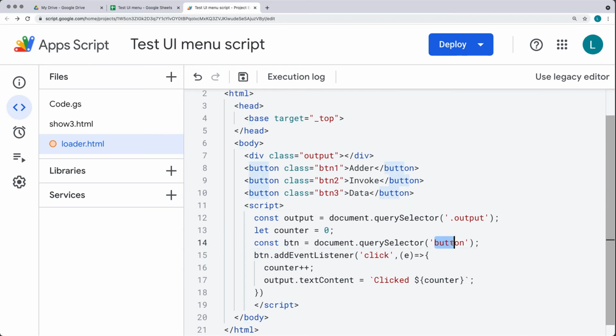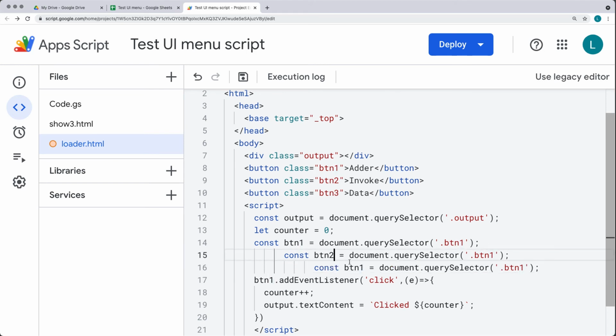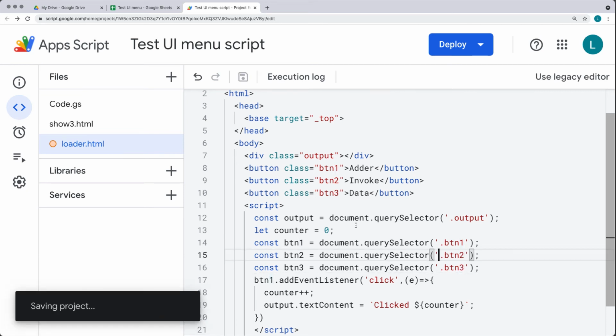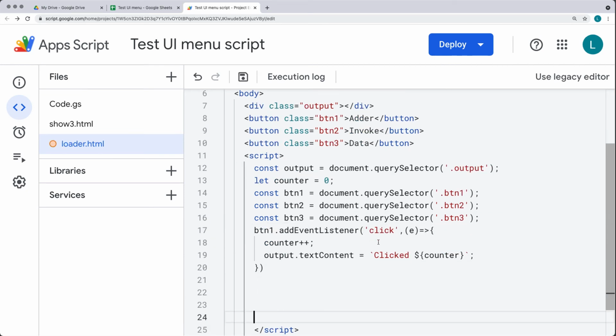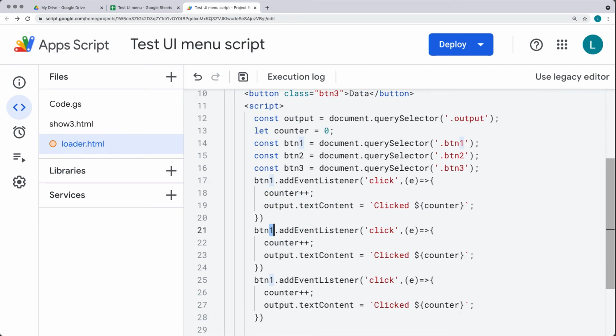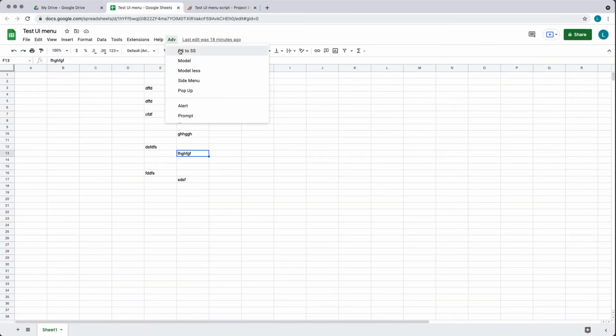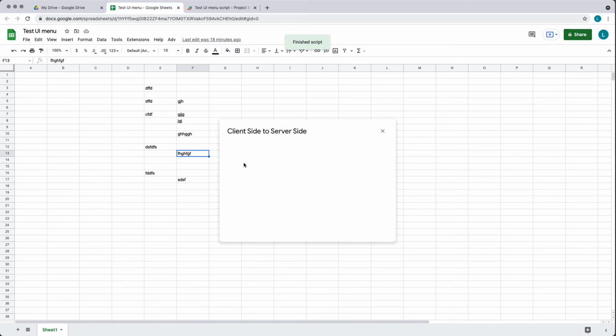Let's select those elements from the page. So that can be button 1 and have it as button1, and then button2 and button3. So all of these are added to the client-side code. And save that. So now we should have the ability to do interactions on all of those page elements. Let's add the event listeners to the other button objects and test it out just to make sure that it's working. So now we should have the 3 buttons. We've got the adder, the invoke, and the data.